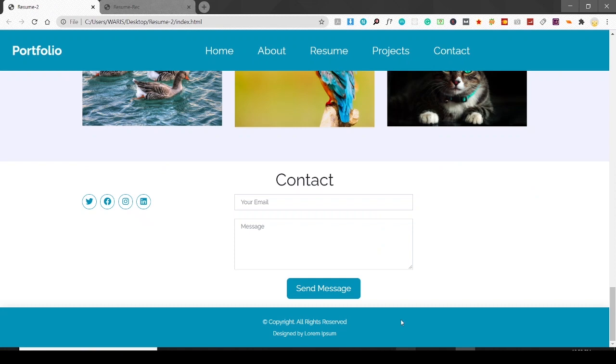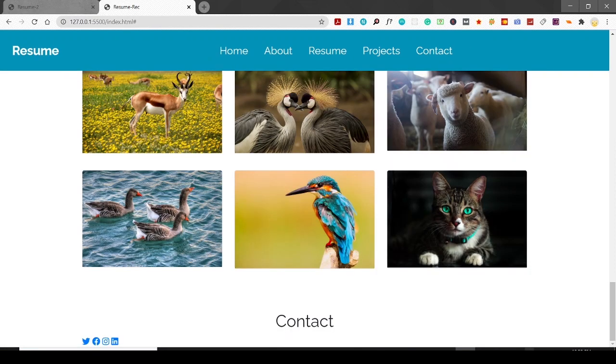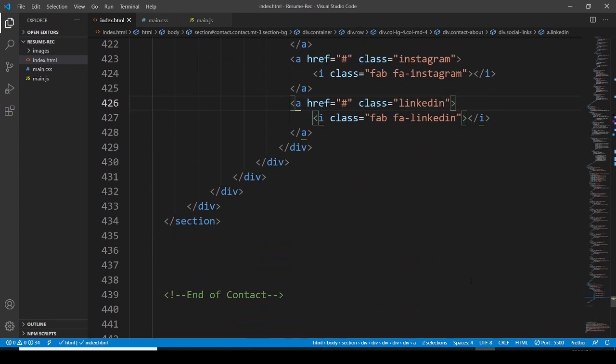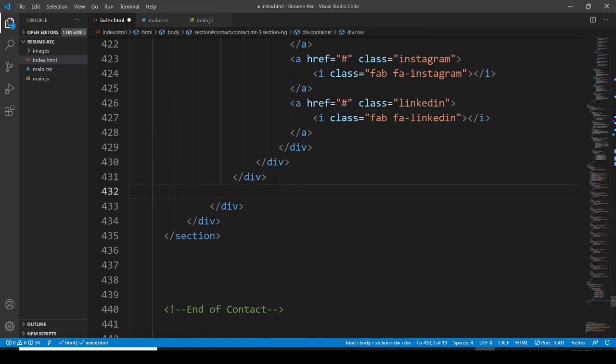Now we have to work with this contact form. So here we are. And then let's use the contact form. And here, let's see, division, assigning it a class. This class is going to be col-lg-5 and then col-md-8.